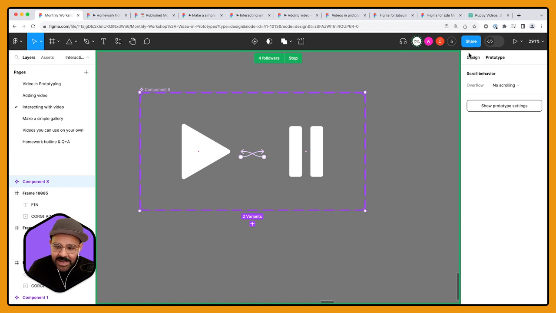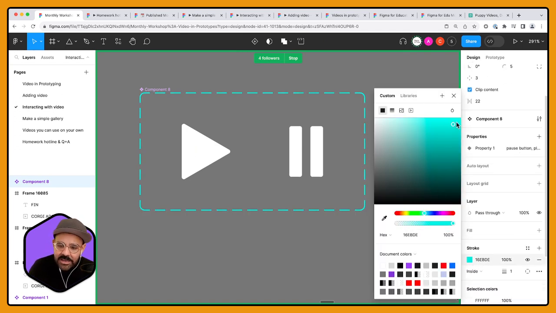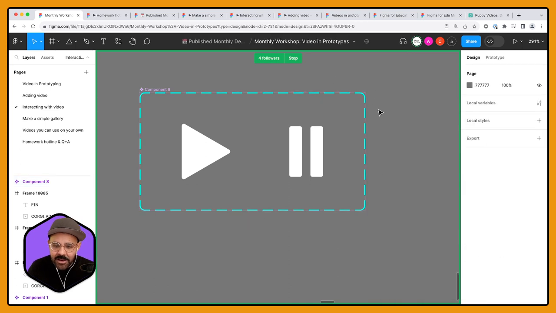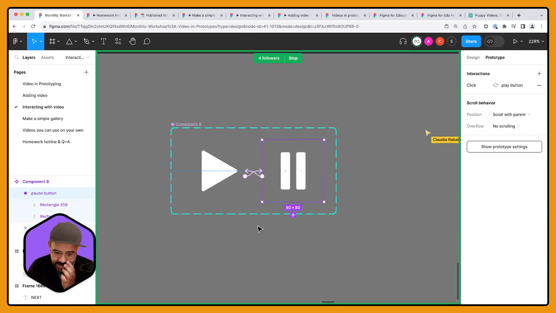So what that did, and if you can't see it because the purple is a little bit hard to see, I can change that color. Let's make that like a light blue. So this is our component set. It's comprised of these two frames. Both of them have interactions.